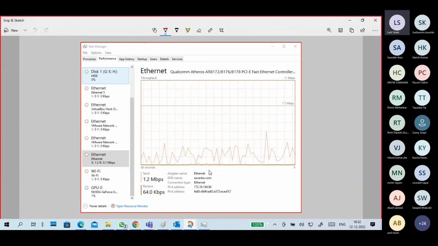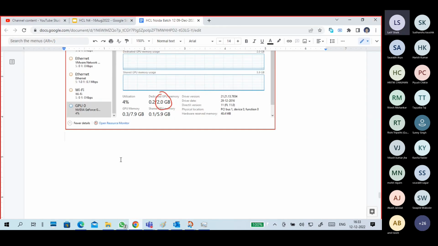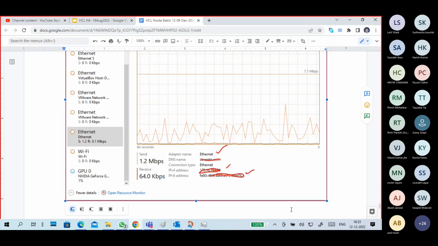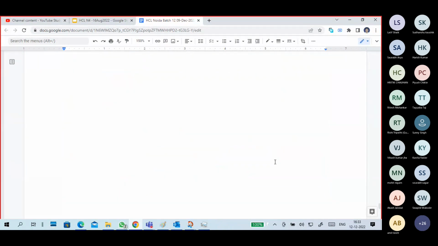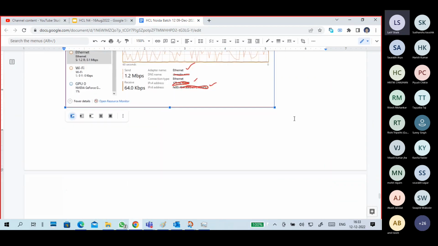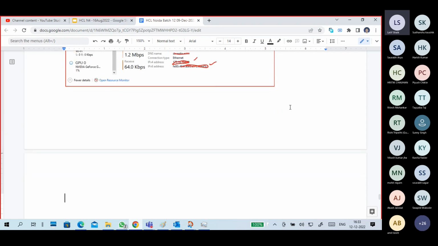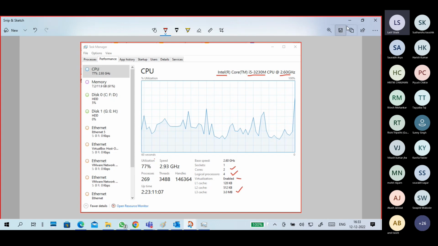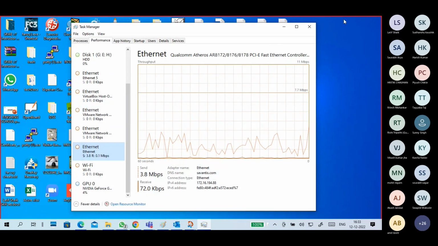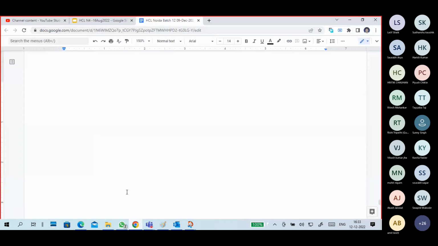So this is your Ethernet. Okay, this is my IP address. Okay, so this is how we can find our system configuration. The last one is third party tools, right? Speccy. I'll show you that one also.